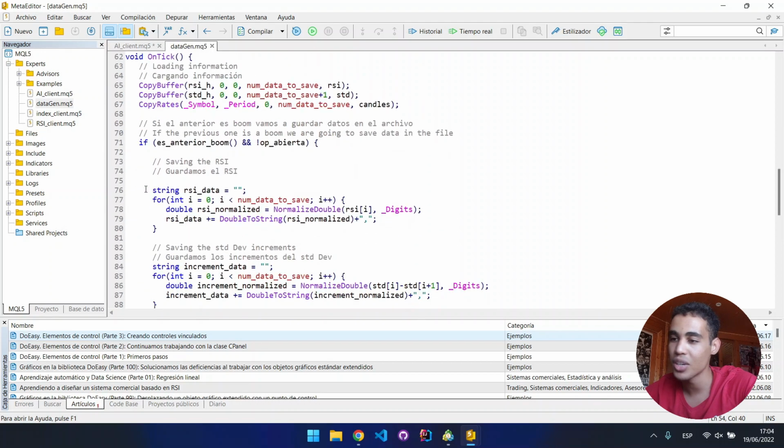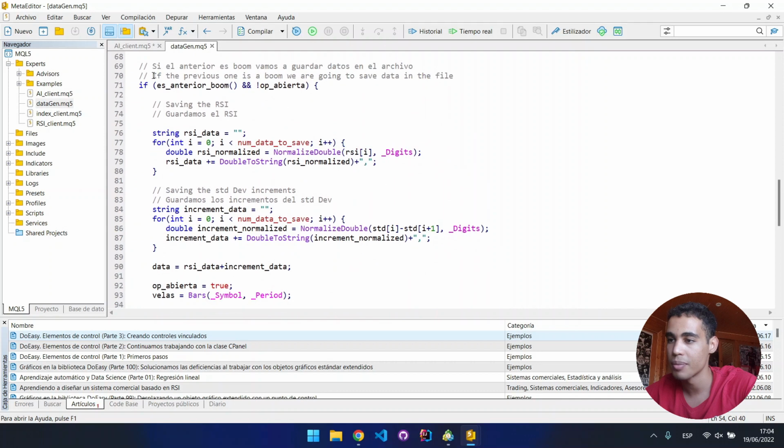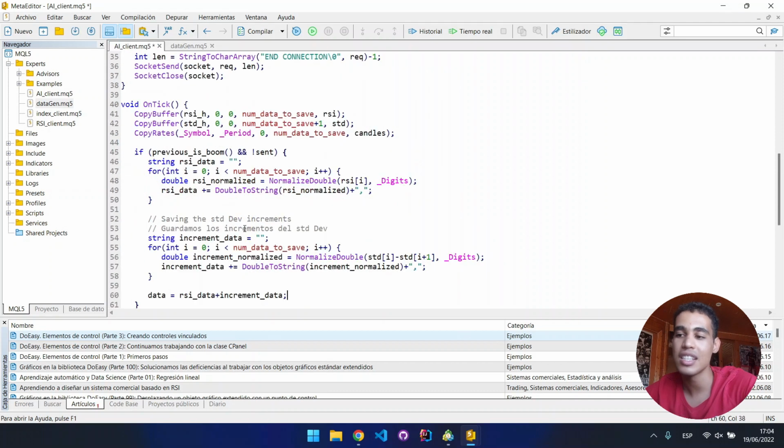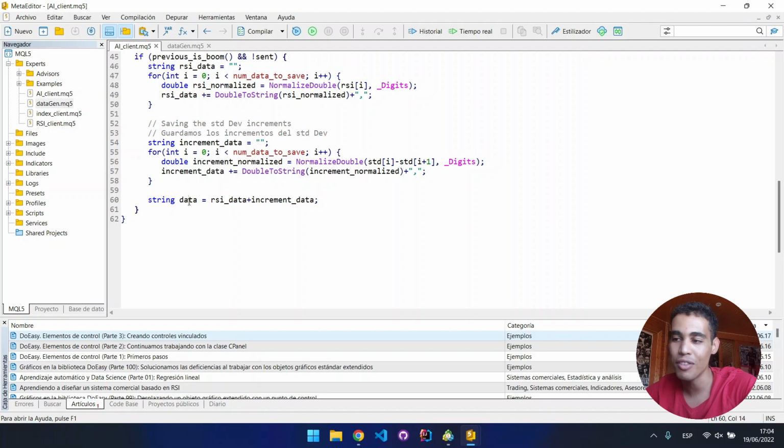So here I'm actually going to take all this because we are going to send this data, and the way of computing that data is the same. If you have not seen that, it is the first video of the series that I'm doing. So here we have the string data, the information about the RSI, the information about the increment, and now we have all the information in this variable called data.